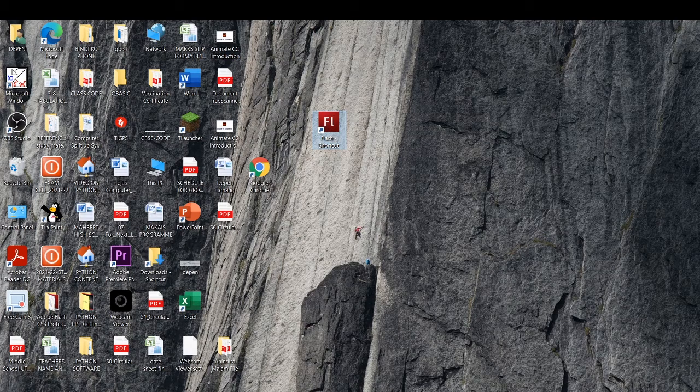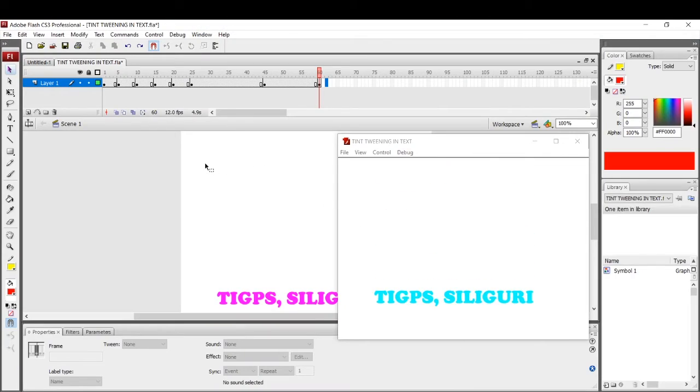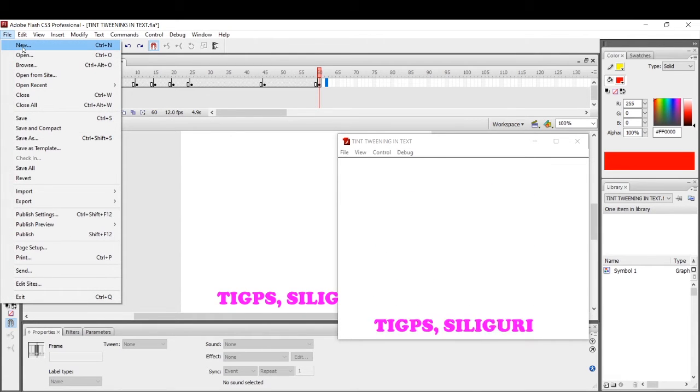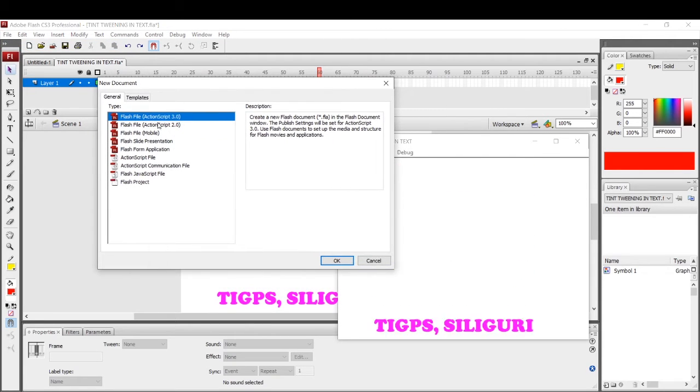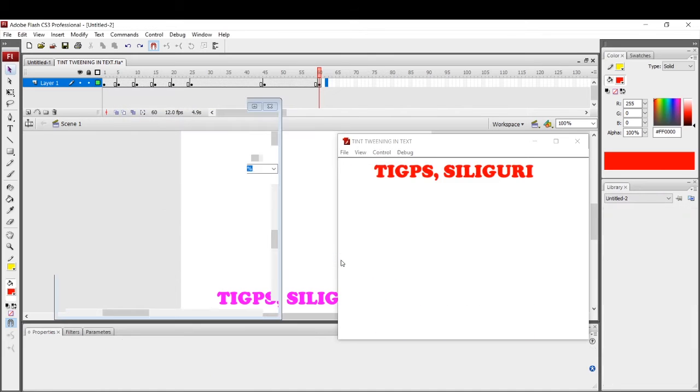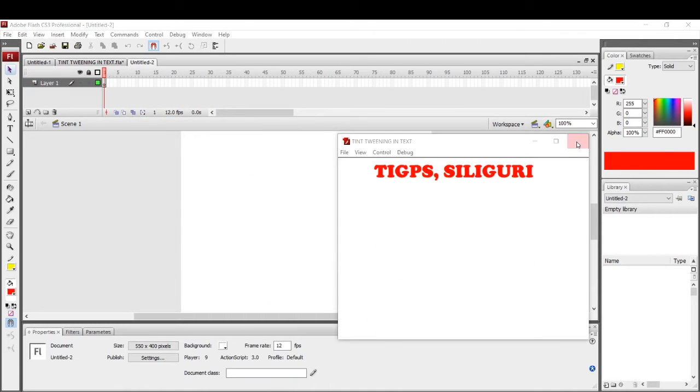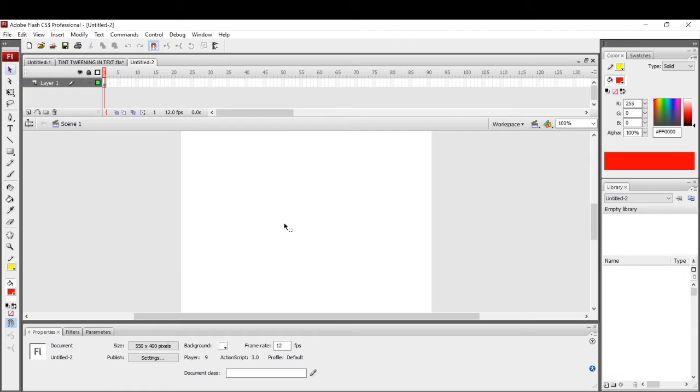Okay, now see here, I want to open a new window. So for that, go to File. Okay, click on New. So you will get a new document dialog box. From the new document dialog box, you have to click on Flash File ActionScript 3. So let me repeat once again. You have to click on Flash File ActionScript 3.0. Okay, select this one and click on OK. You can see that the new window has appeared. Okay, now let us start the activity.